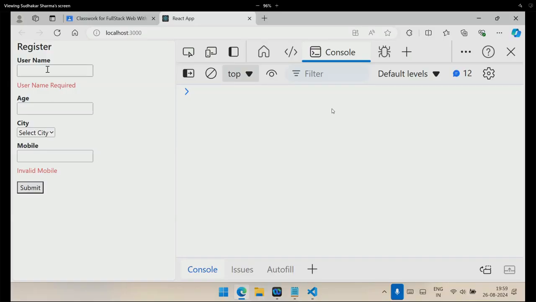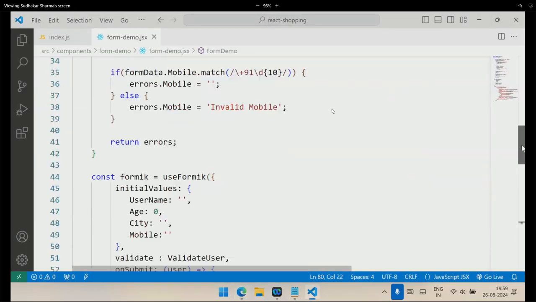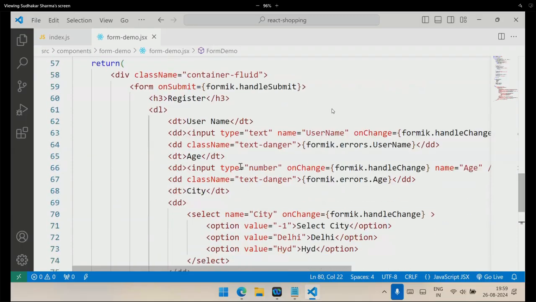You see, now I'm entering the name. While entering the name, it says name too short. Then when the name is correctly entered, it is fine. Age: a string is not allowed to be entered because we gave the input type as number. So we entered some number, that is fine. You will see the difference if we make the input type text, then strings will also work.